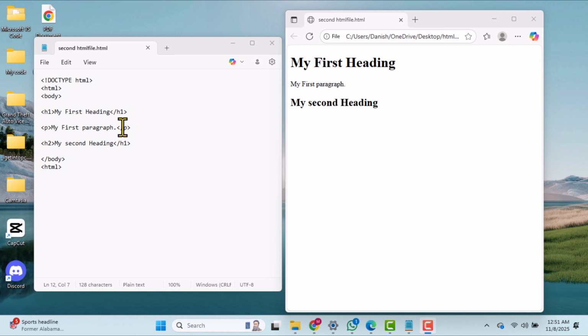And that's it. Now you know how to write and run HTML code in Notepad on Windows.